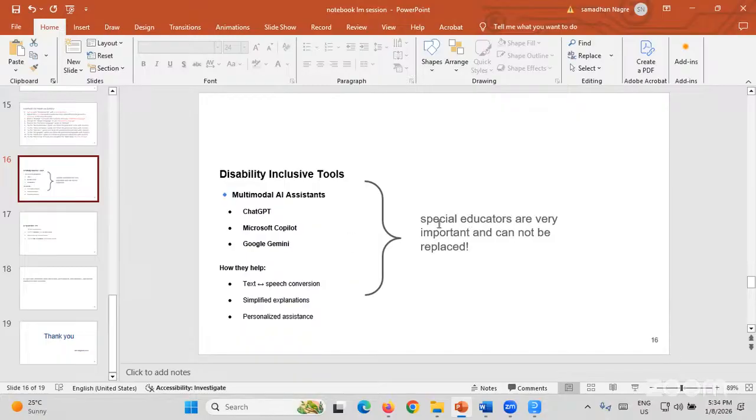You cannot just depend on AI tool and teach the students who are special children and who are not special children. But I feel this is going to really help to some little extent the students with some disability.